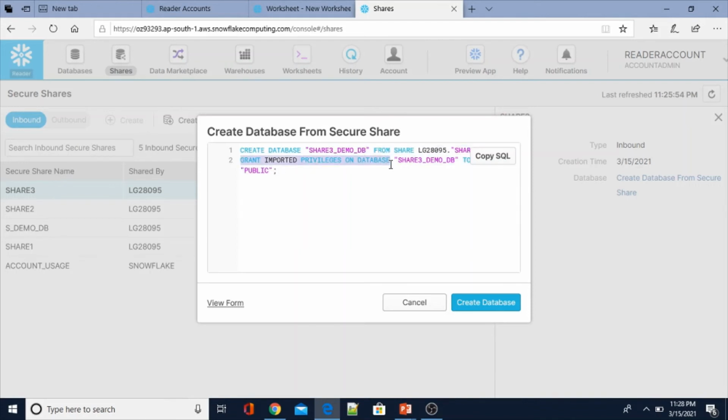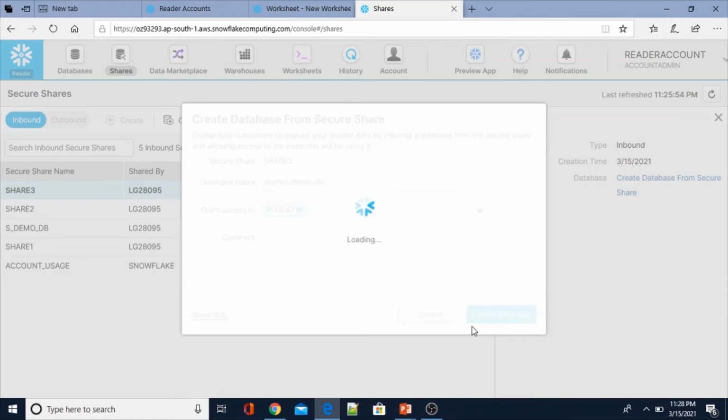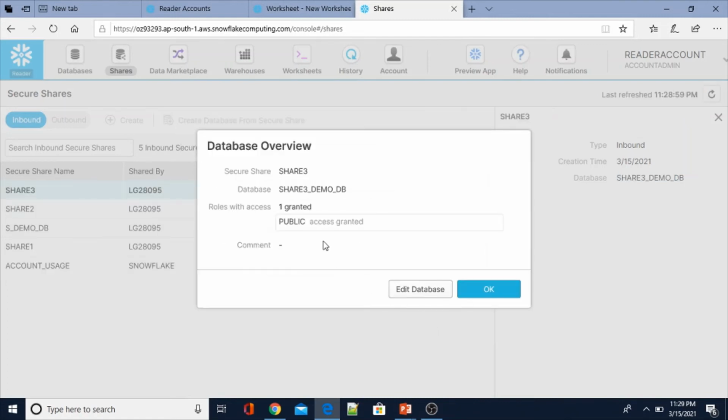Okay, this is the special one, related to only secure share privilege. Let me come back to view form, and then create. If you want to provide any comments, it is optional. Then create data, click on create database. So now the database has been created by using the secure share.